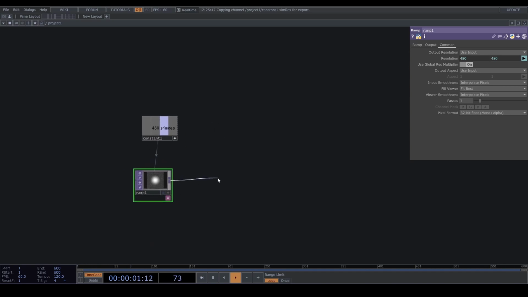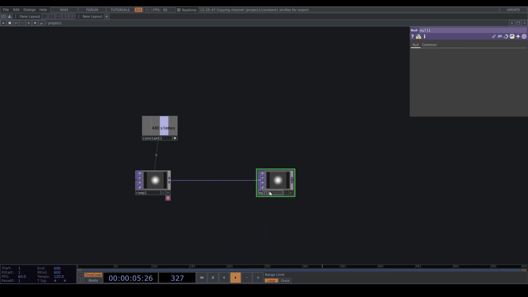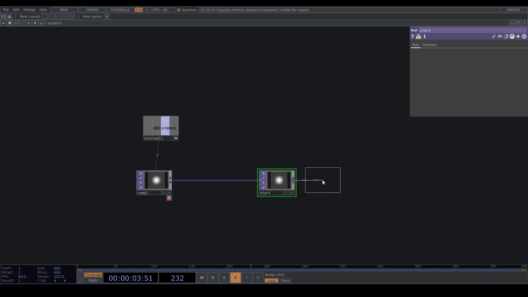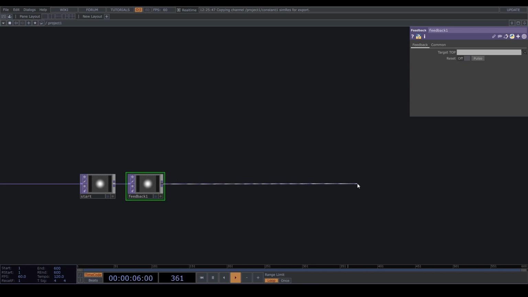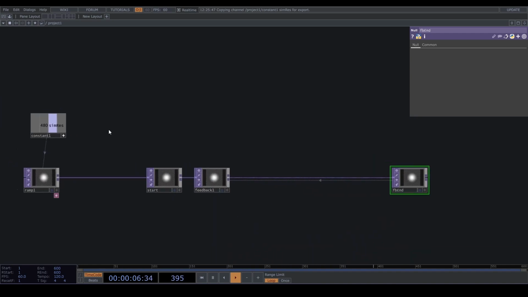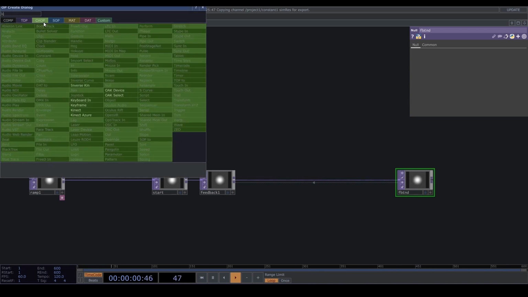Let's start setting up a feedback loop. A null, that we call start. Chuck it into a feedback top. And a null that we call feedback end. Let's assign that to the feedback. And a keyboard in to reset the feedback loop.